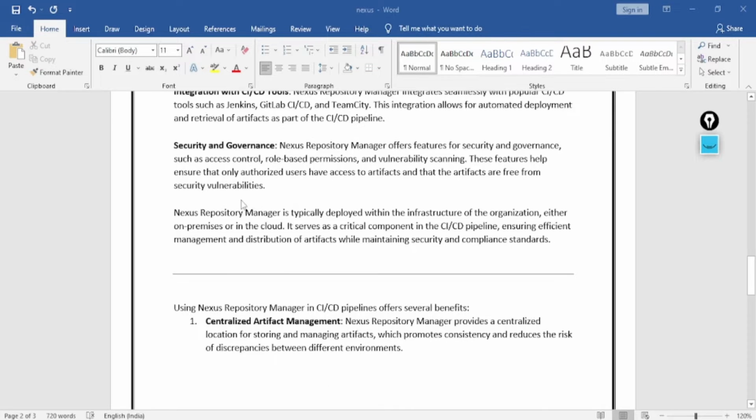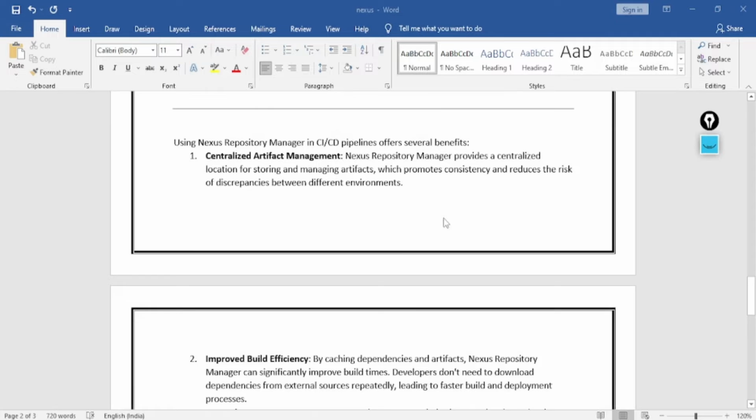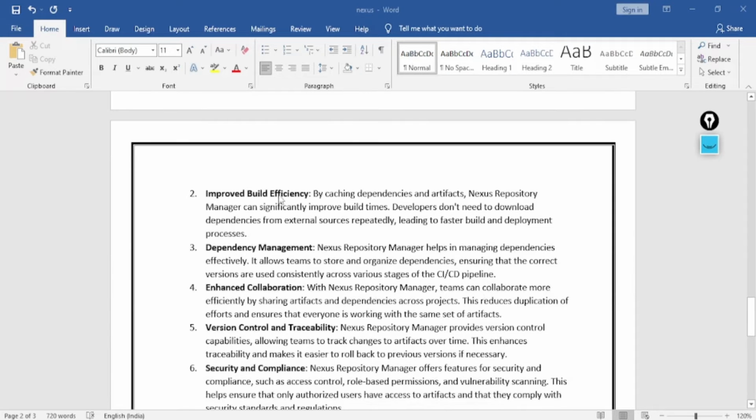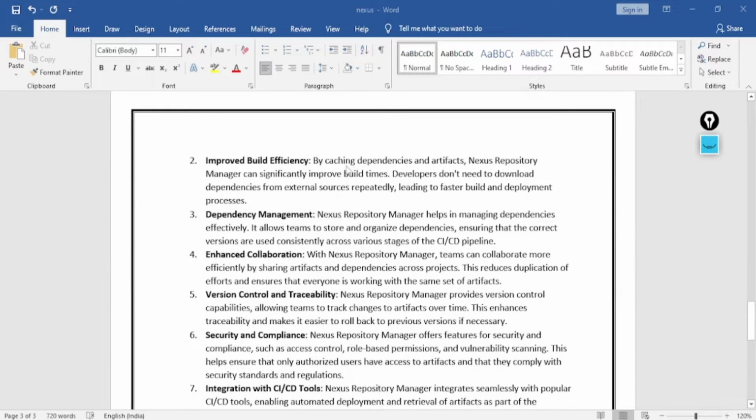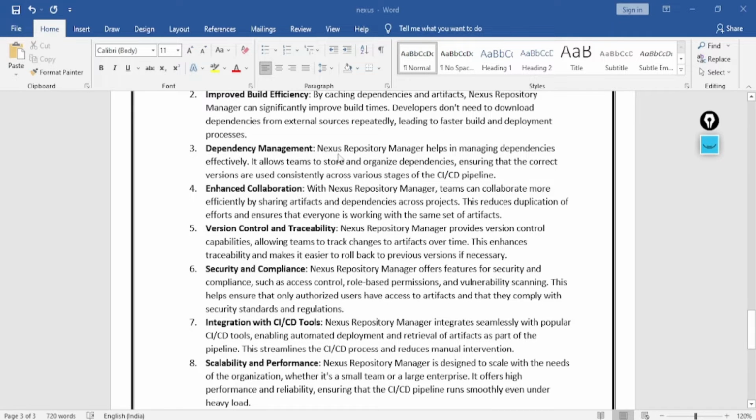Okay, so Nexus repository is a typical deployment in an infrastructure organization. And the main important features and several benefits, as I mentioned, are centralized artifact management and improved build efficiency, right? By caching dependencies and artifacts, Nexus Repository Manager improves build times. Developers don't need to download the dependencies from an external source. And dependency management: it can help manage dependencies effectively. It will store and organize dependencies.